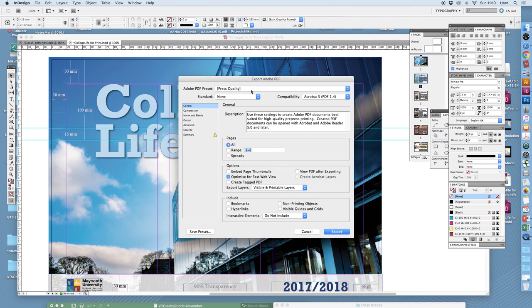And then you'll get the same thing again here. That's just letting you know that it was the press quality one. You don't have to worry about these, certainly I don't. Pages, again here, we're just going to do all. You could do a range. If you only want to print the first 2 or 3 pages of your document, there's your opportunity to do it.